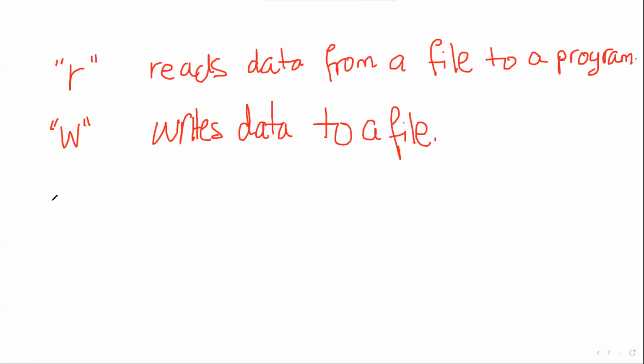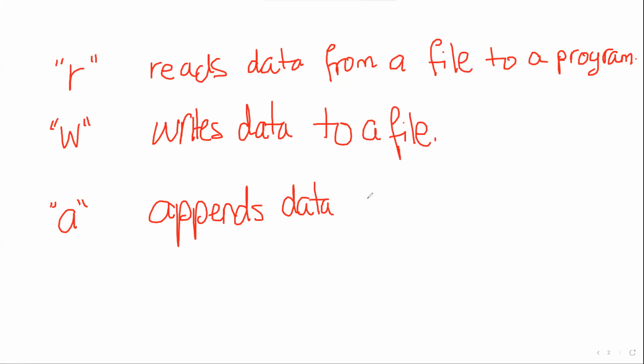Now, A appends. You should all know by now what the word append means. Appends data to an existing file.